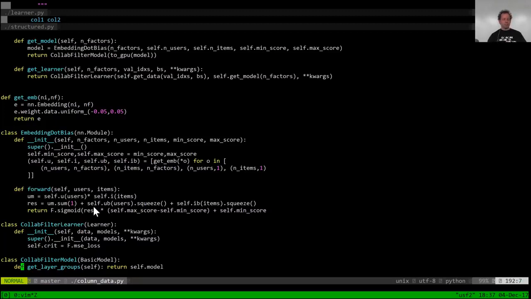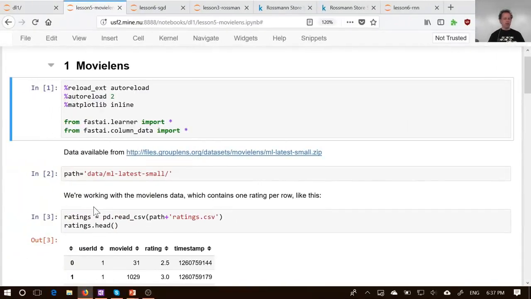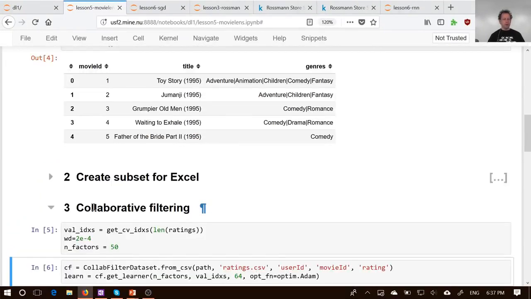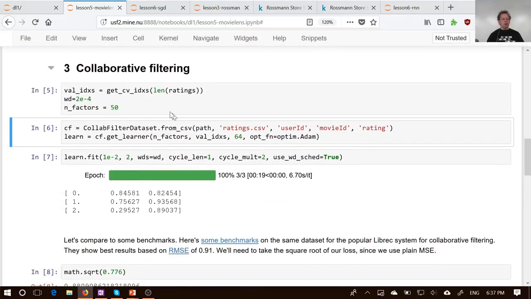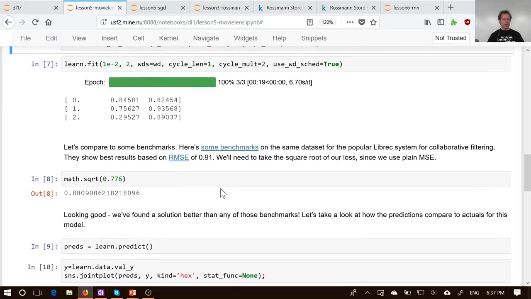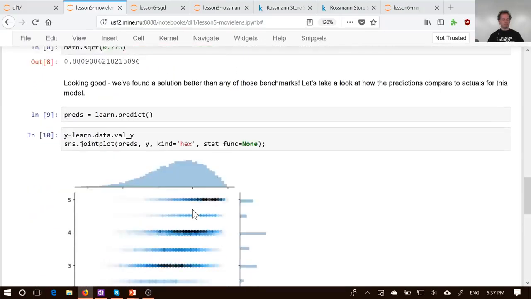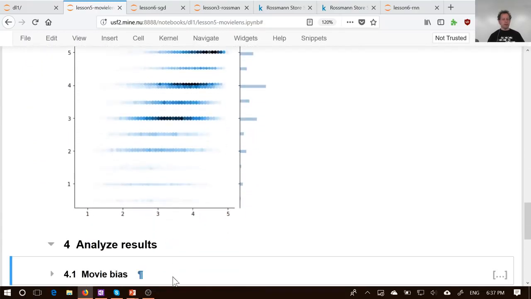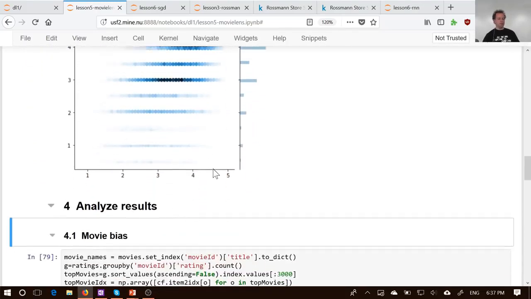And one of you asked if we can interpret this information in some way, and I promised this week we would see how to do that. So let's take a look. We're going to start with the model we built here, where we just used that FastAI library, collab filter dataset from CSV, and then that .getLearner, and then we fitted it in 3 epochs, 19 seconds. We got a pretty good result. So what we can now do is to analyze that model.